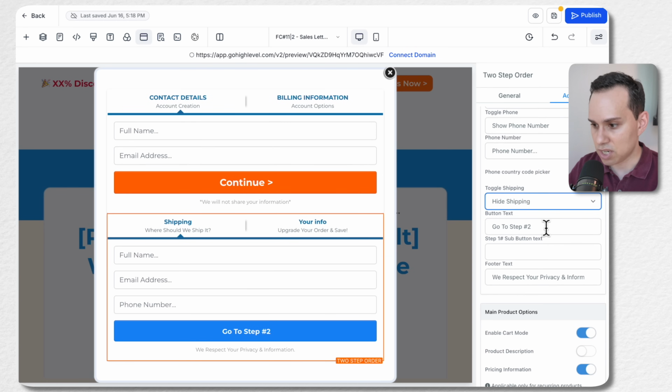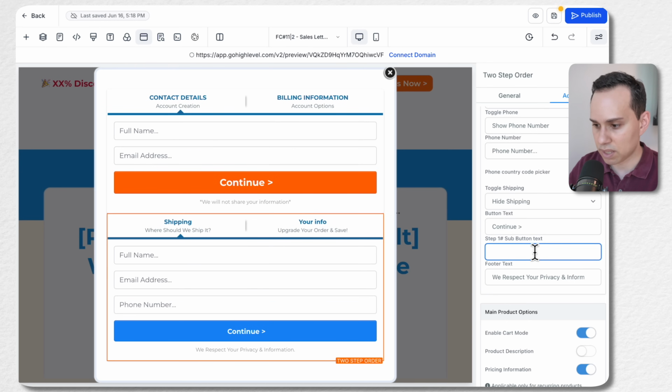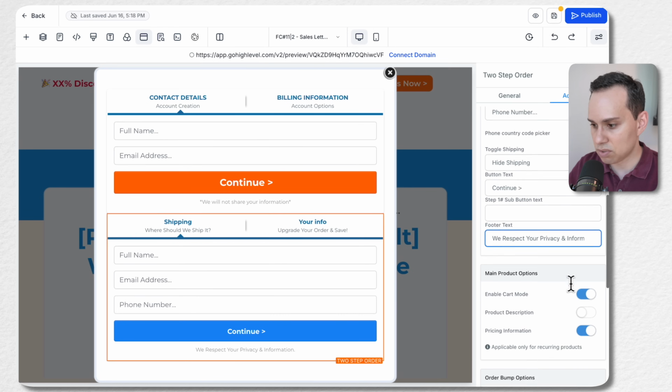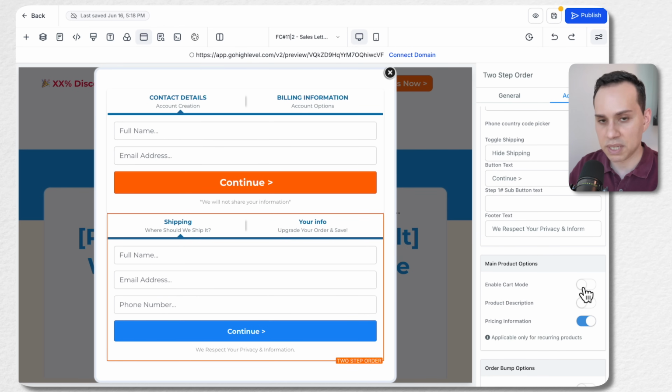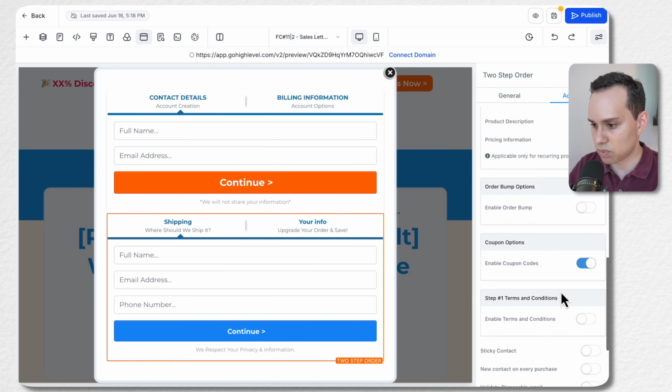And then, of course, we can change the button. So we're going to say continue, a little icon there. We can have some sub-button text if we want. I don't recommend that. We'll go ahead and leave this alone too. We're going to remove cart mode because we're selling a digital offer. They just buy one.